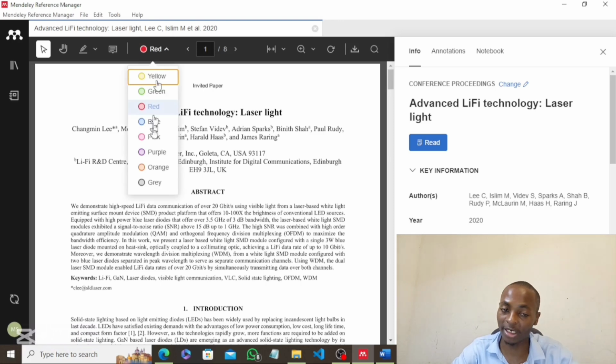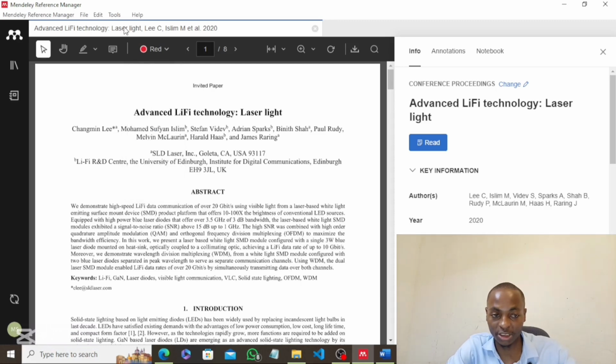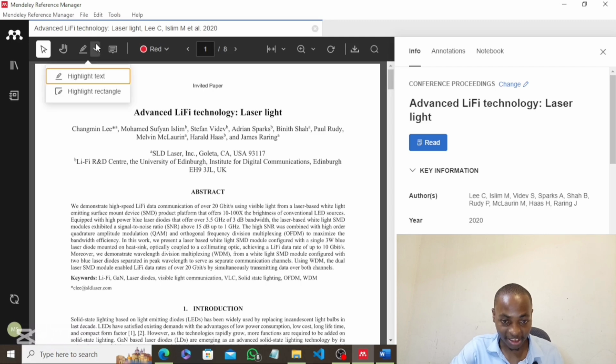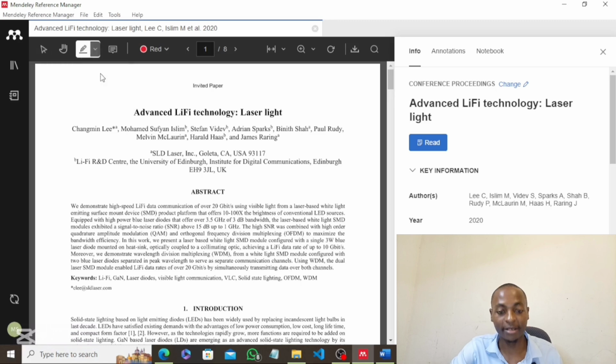So I like to use red because it's very clear. And then you have to select the type of highlighting that you need. There's a rectangular highlight and then there's normal highlight. So let's start with normal highlight. Let's say I want to highlight this first sentence up to here. Okay, and then after that I may say I just want to add sticky notes to that. So you have to double click on it.